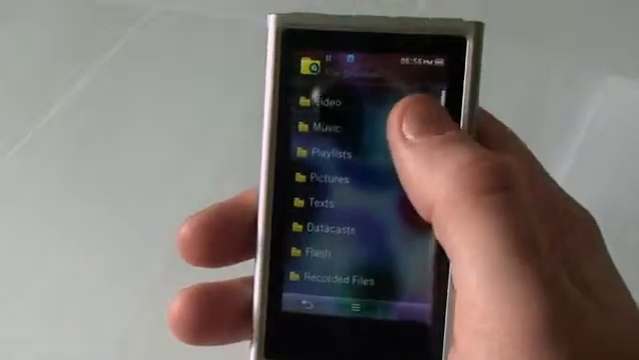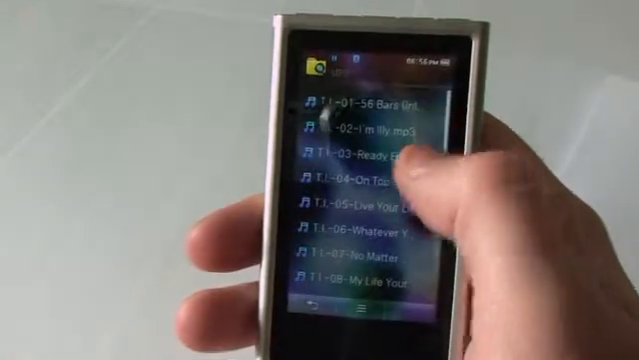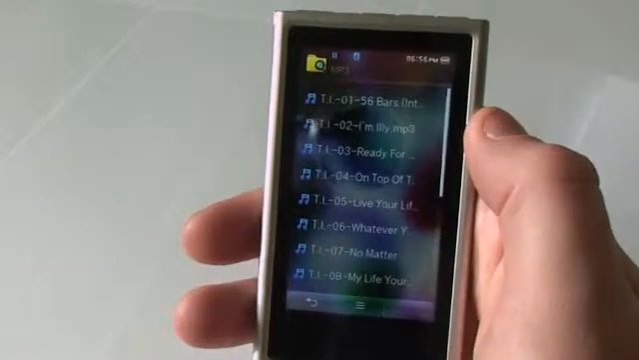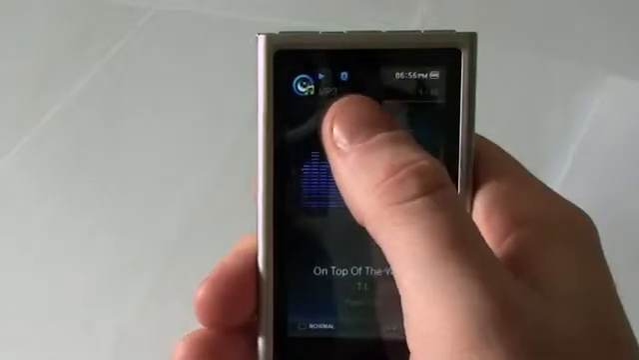If we go into the file browser, we can pick what type of file we want to listen to. And at the top it says what kind of file we're listening to.